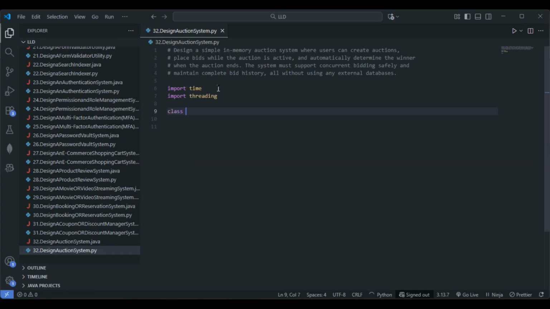Next, let's go with the auction class as per the UML diagram. So I'll just go with class Auction. So within the auction class, first thing, let me go with the initialization part, or what we call the constructor part. Along with self, I need certain parameters.